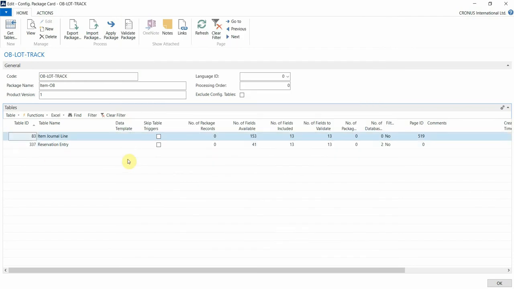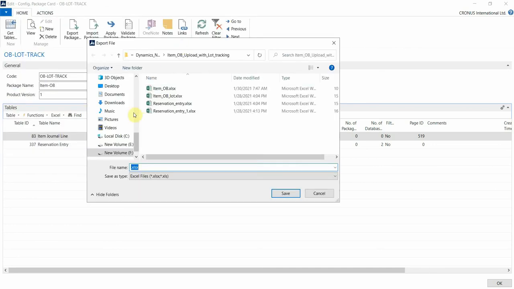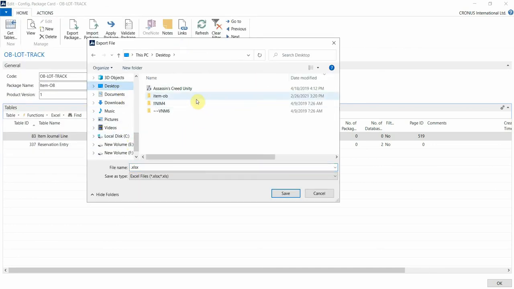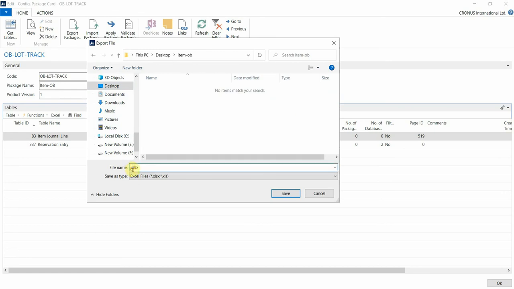Now I'm going to export these selected tables. First, I will export the item journal line. For the export, you have to select the Excel drop down, and from there select the export to Excel function. I will save it in a different folder. I have created a folder called item OB on my desktop. I'll save that. Item journal.